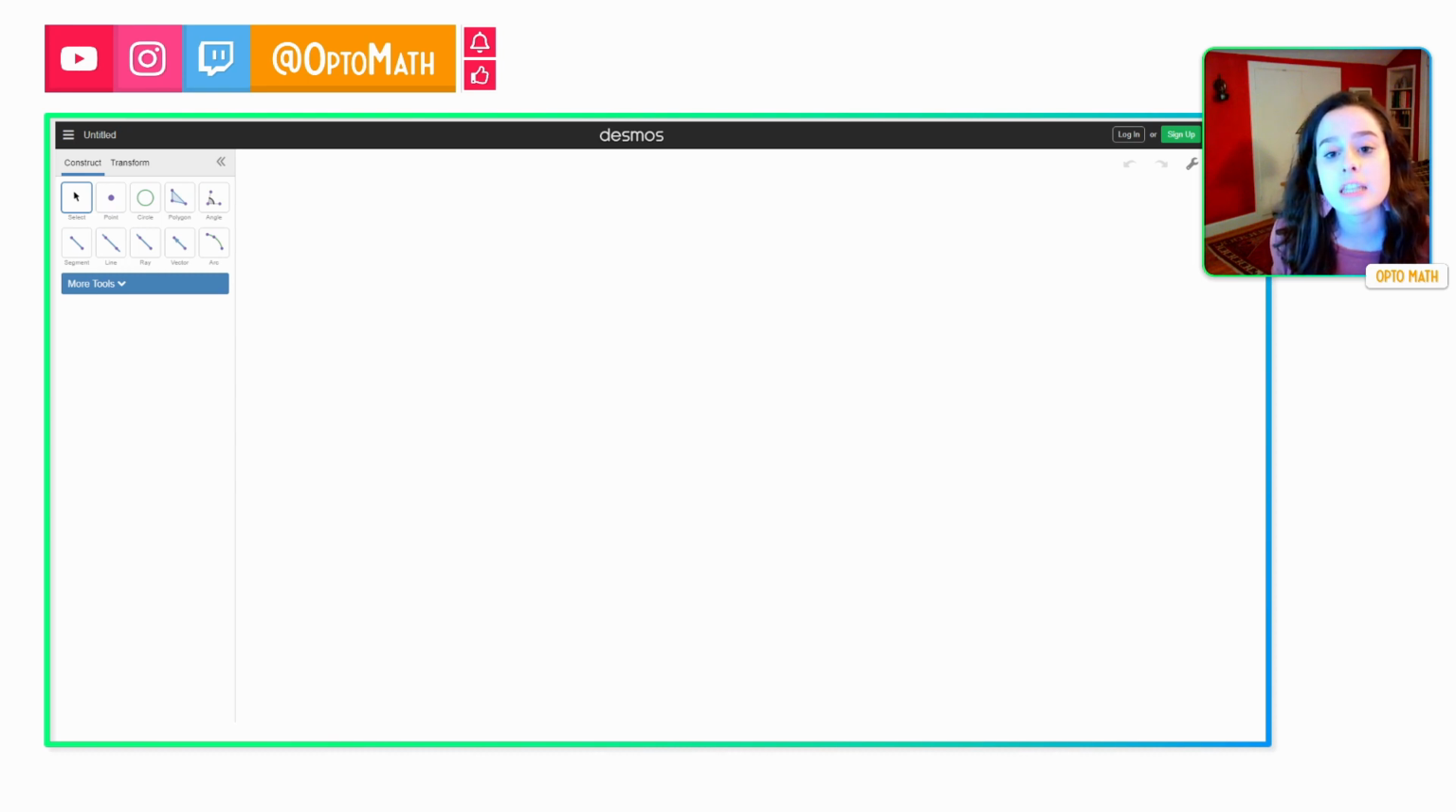So to get here, go to desmos.com/geometry, and I would like for you to log in, and once you log in, you can probably continue with Google. Then you can save your file. And you always want to keep saving that file after you make edits.